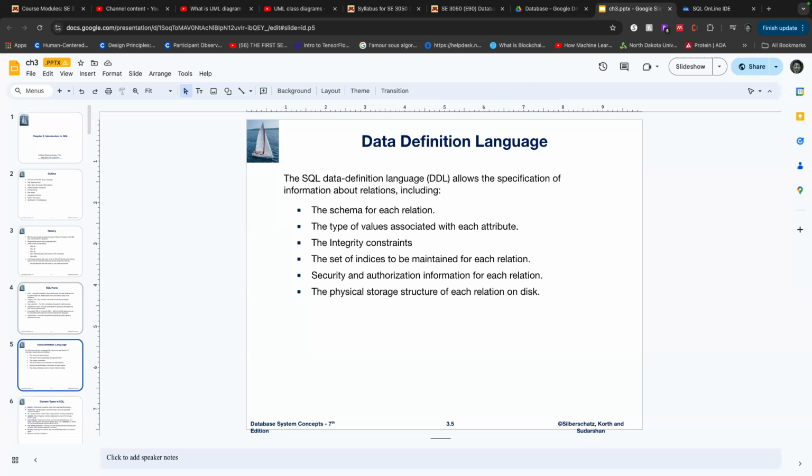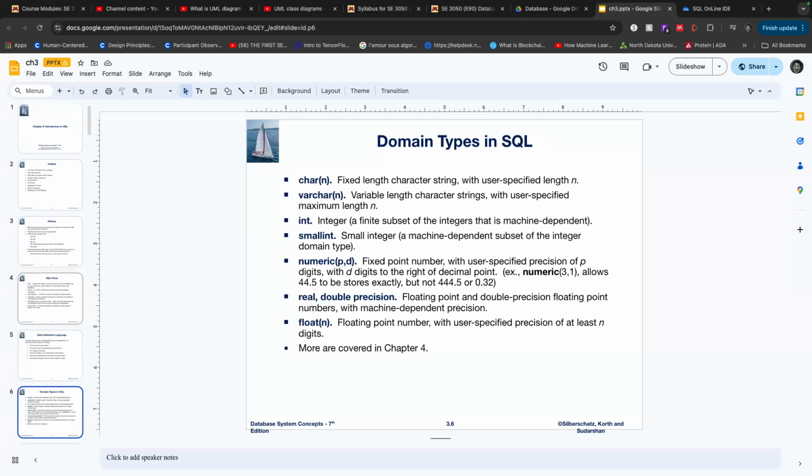The schema of each relation is basically saying, hey, this is my relation R, or this is my table instructor, and it has attributes ID, name, department name, and salary. This is how the schema is defined in the relation. And then there is the type of value associated with each attribute. For example, ID should be an integer. You cannot store characters into ID. Name should be at least of length 20. It should not be null. These kinds of values associated with attributes like name come from the data definition language.